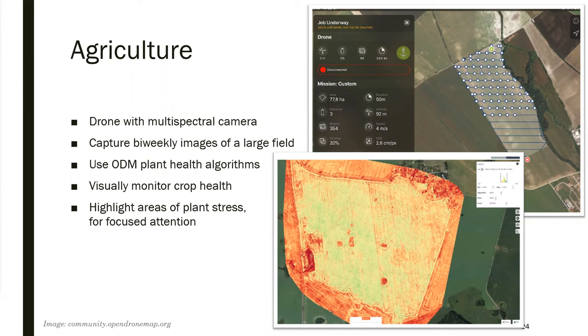So you might have a multispectral camera, capture images periodically of a large field, and then use OpenDroneMap and its built-in plant health algorithms to monitor crop health, basically to visually monitor crop health in different ways, and then highlight areas of plant stress for focused attention down on the ground.